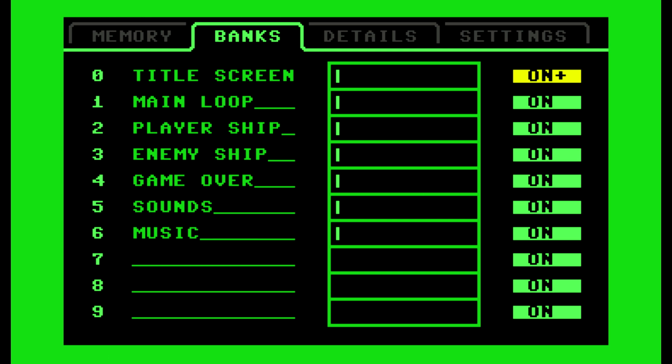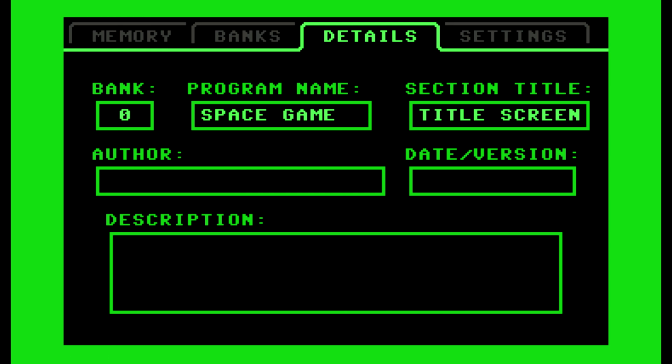If we go to the Details tab, we can provide some more details for each of these banks, and I've already mentioned that before. Of course, you probably won't want to plug in details for each and every bank. You could simply specify the author, the date or version number, and give a description of your program for just the first bank alone, so that if you gave the code to some friend, they'd know who made it.